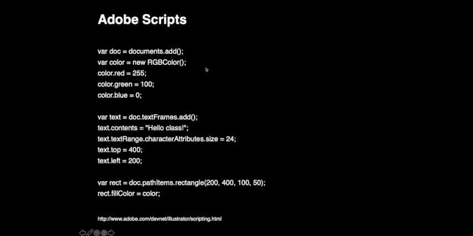So this is an Adobe script that is very simple. So what it does is that it goes through and creates a document. We're creating an RGB color. We're defining that color being red, green, and blue. We're creating a text value, adding some contents to that text, creating the type size, so the character attribute for that text, positioning it. So it's going to be from the top 400 pixels and from the left 200 pixels. And then we're also creating a rectangle that is going to be drawn at 200 by 400, and I believe is going to be 100 pixels by 500 pixels. And that rectangle is going to be the color red.